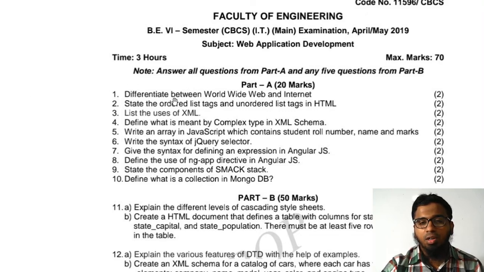In the first one, differentiate between World Wide Web and Internet. So what is the difference between these two? Already we discussed in the classroom the difference between web and the internet. Internet is nothing but a network of networks, and web is nothing but getting the data from the internet. So this is the slight difference between these. Already I gave the differentiate table, and that is available on the blog. You can go and check it.